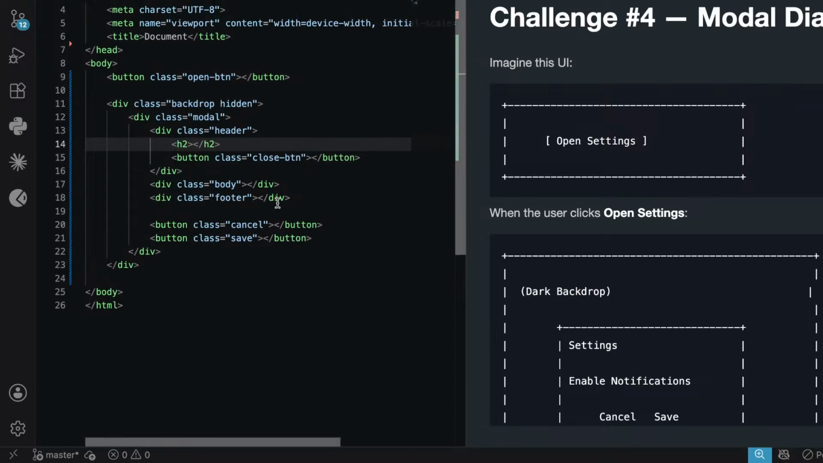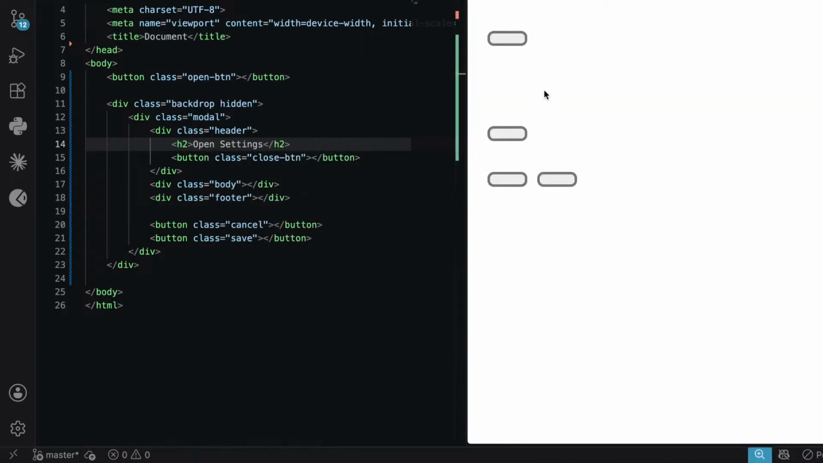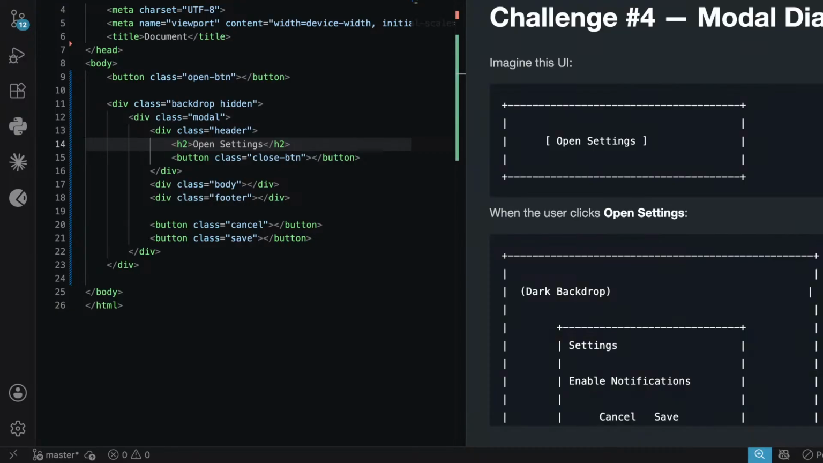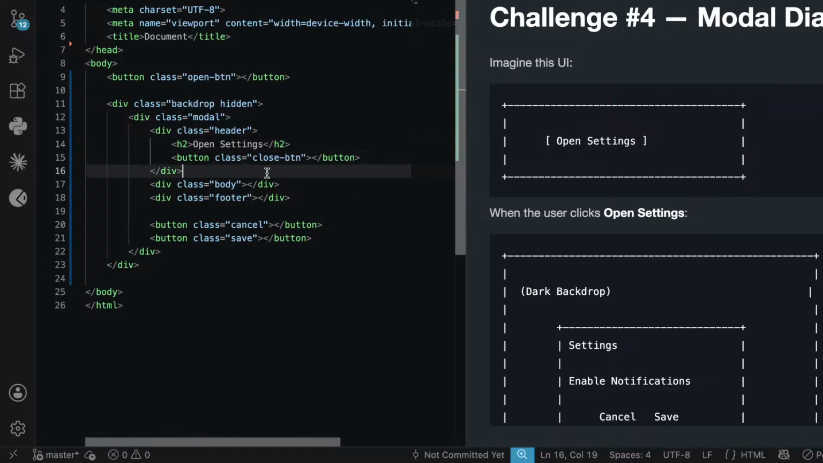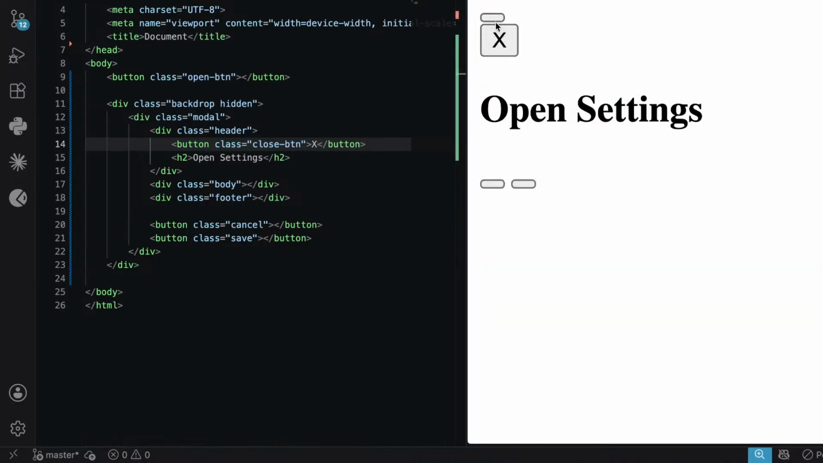Let's understand where we are going to open setting, the h2. So this is a header, right? So I think here it will be the open settings. Okay, open settings. So here we have a button, right? This close button. Okay, so let it be x. Okay, close button. Why are there two different things? Open button. Okay, open settings.